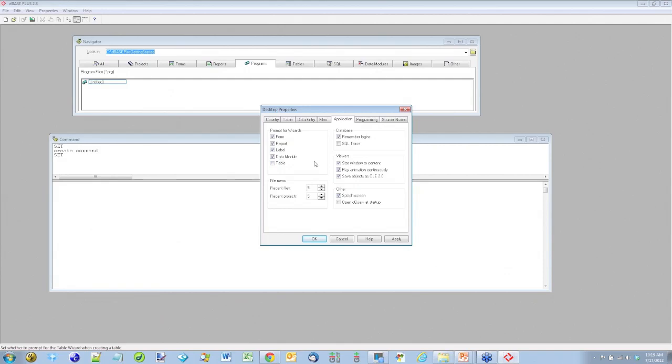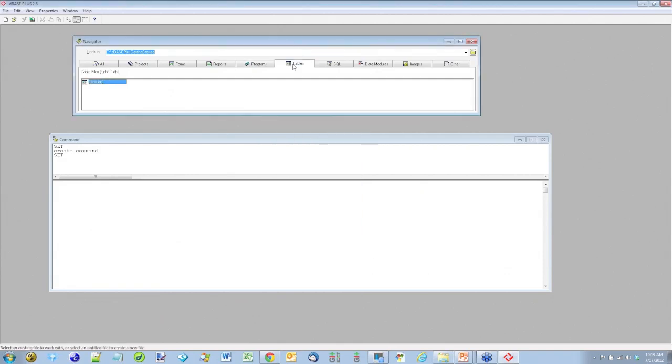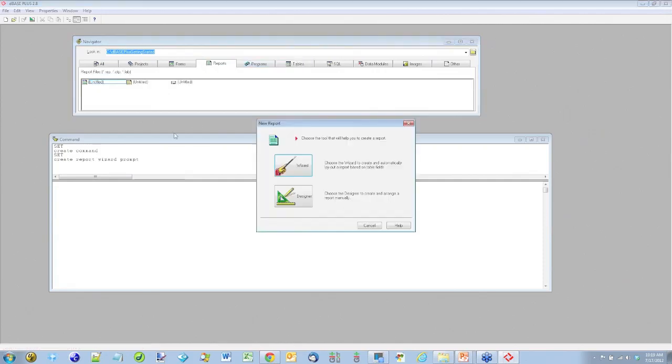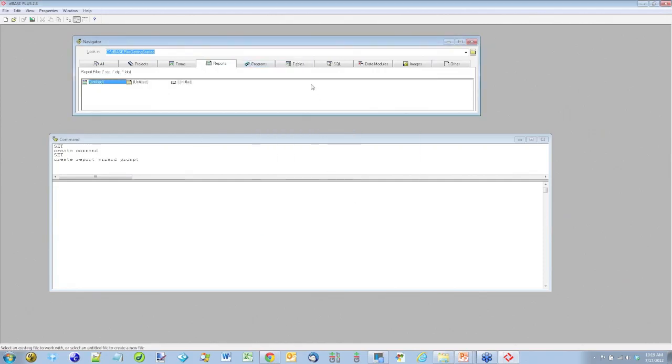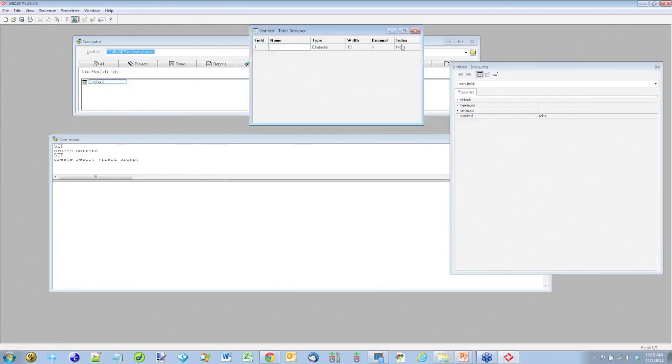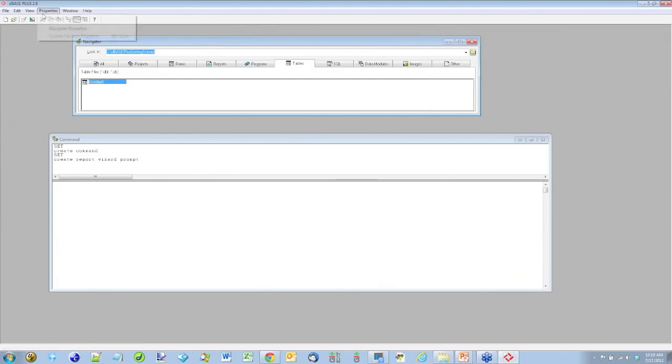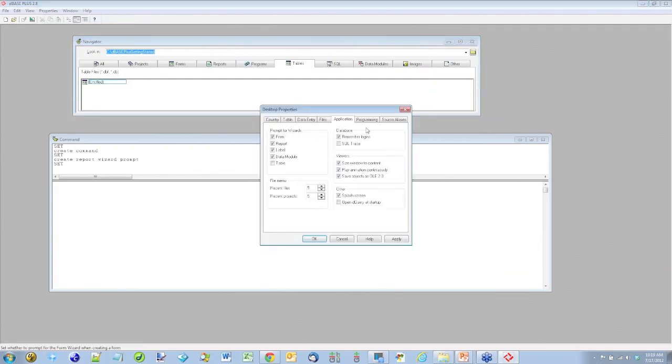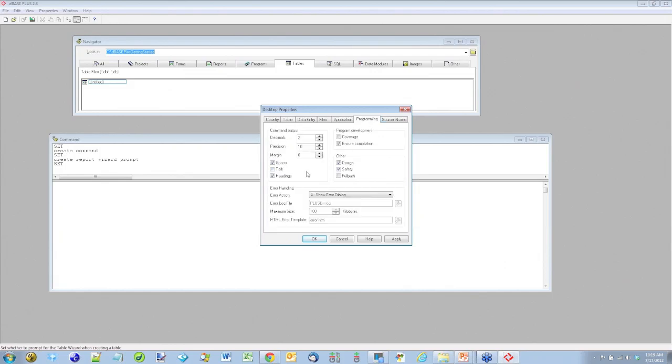Well, if we undo that checkbox, we'll click Apply, click OK. And then if I go into the report, if I start, it'll ask wizard or designer. Usually the table will do the same, but since we turned it off, we'll just go right into the designer. Okay, so go back here and put that back on.